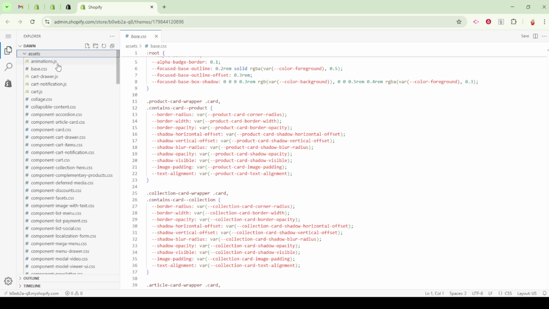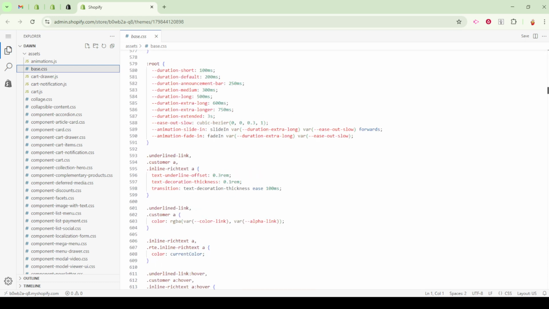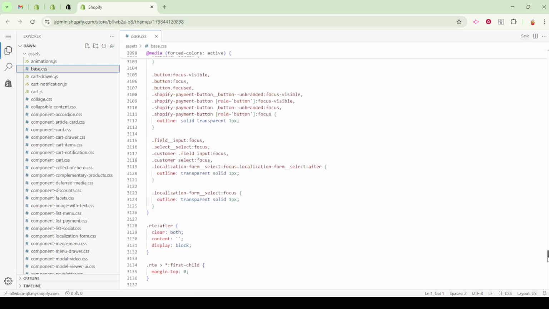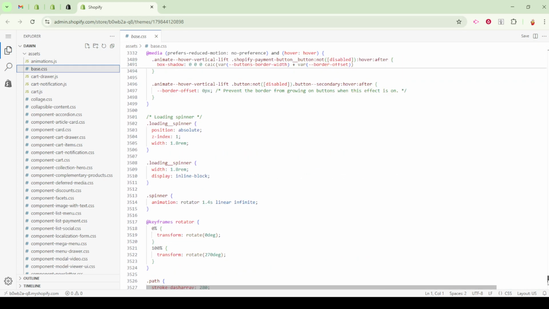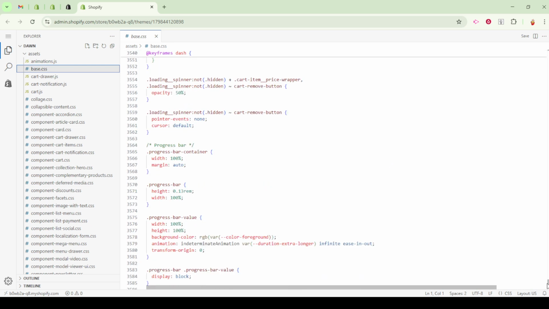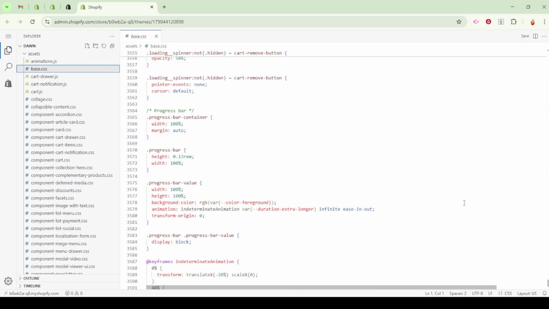Now comes the fun part, adding the CSS code. Scroll down to the end of your CSS file, and here, you're going to paste a little snippet of CSS code designed to target the price element specifically. It looks something like this: product-single__price, font-size: 24px. This line of code changes the font size to 24 pixels, but you can adjust this value to whatever suits your design needs. Maybe you want it slightly larger or smaller. Feel free to tweak it.